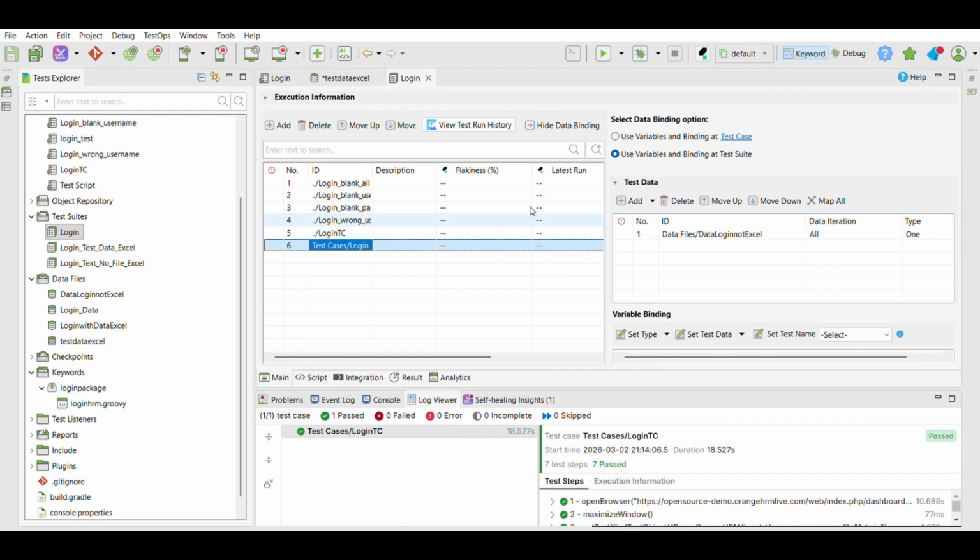Step 4 is put the test case into the test suite, open the show data binding section, select the data source as the imported Excel file, and click map on to automatically bind the variable to the Excel column, then run test suite.